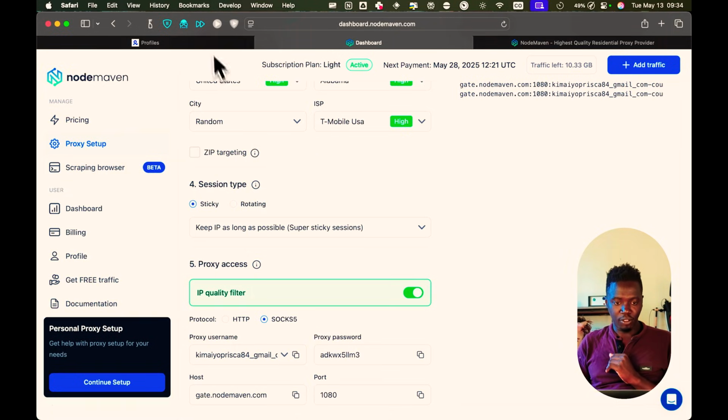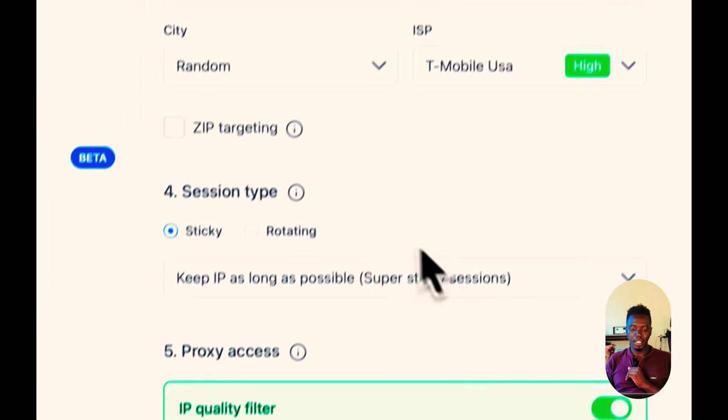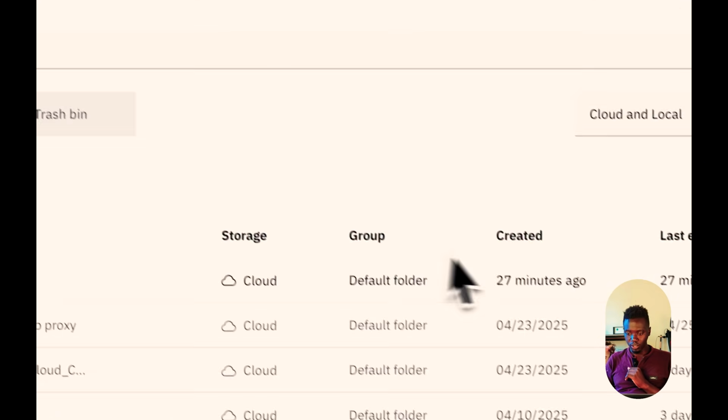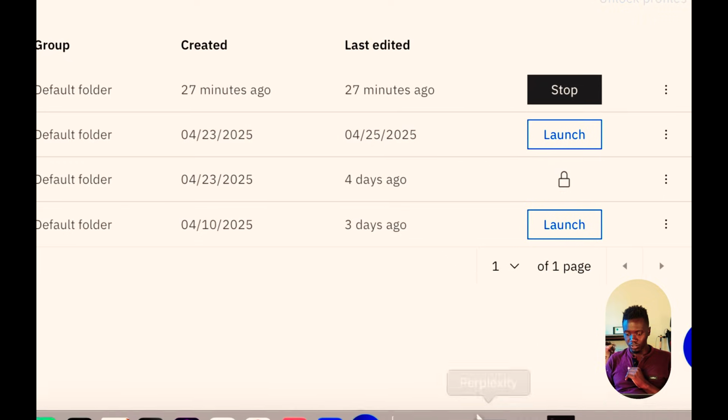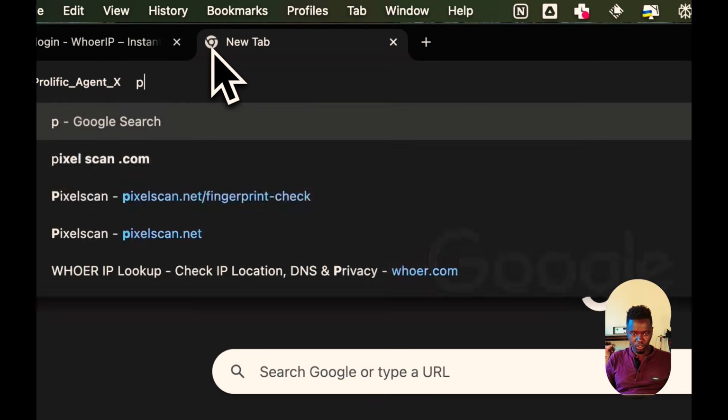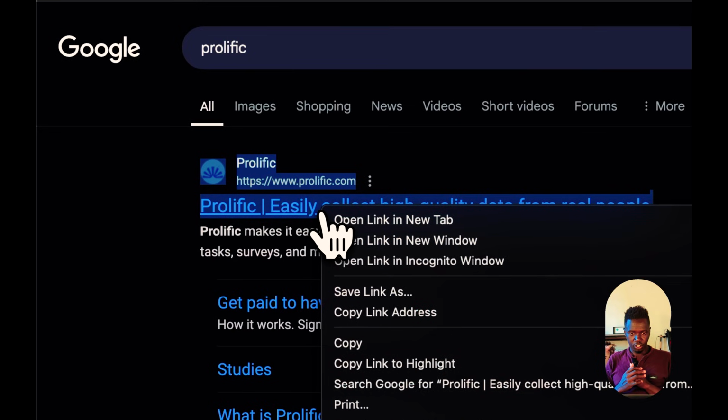Now, I've already set up my anti-detect browser and I've already set up my proxy. So what I'm going to do is launch it. It's already launched. Here we go. So first thing you do, just Google Prolific, click on prolific.com.